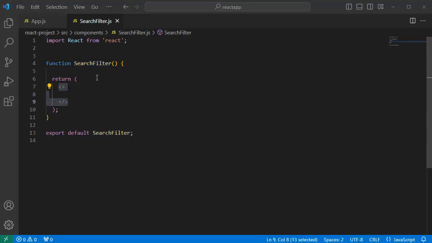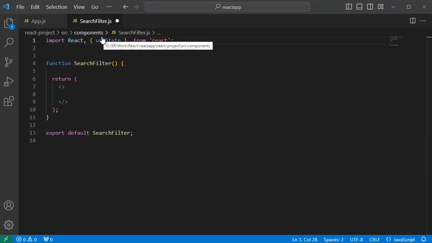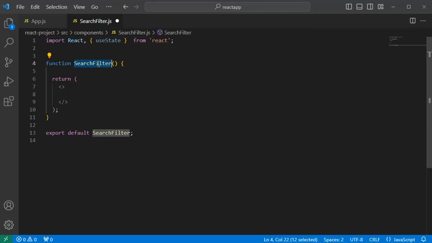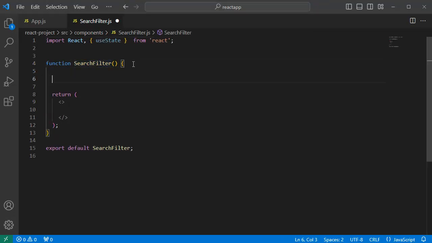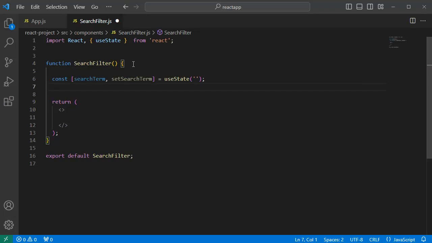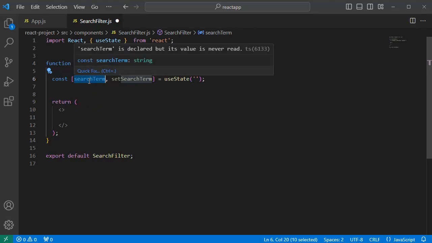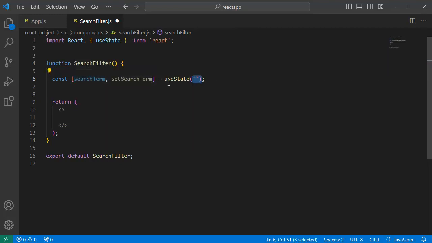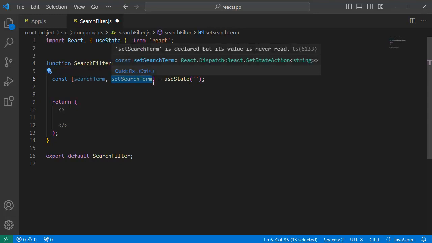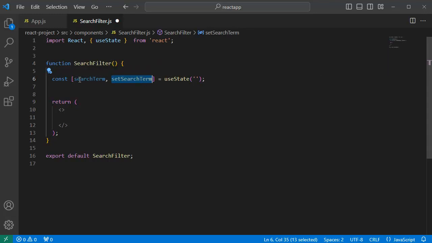First step to implement search here is let's import the useState hook. This useState hook is used to manage the state within this functional component. Next step is we need to initialize the state which we are going to use in our application. Here I have defined a state by name searchTerm and assigned the initial value of blank using the useState hook, and defined a function by name setSearchTerm which will help us to update the state value of this searchTerm.